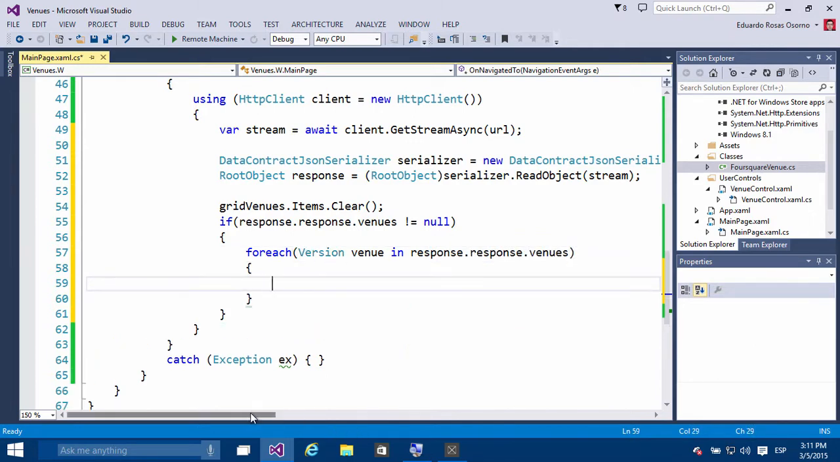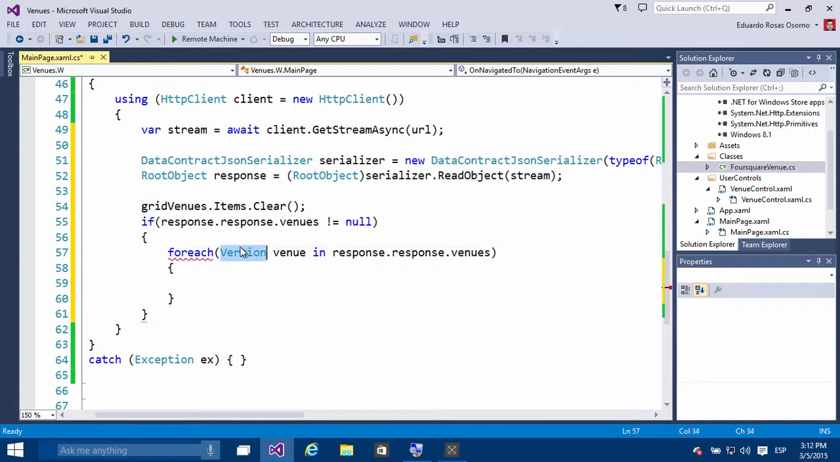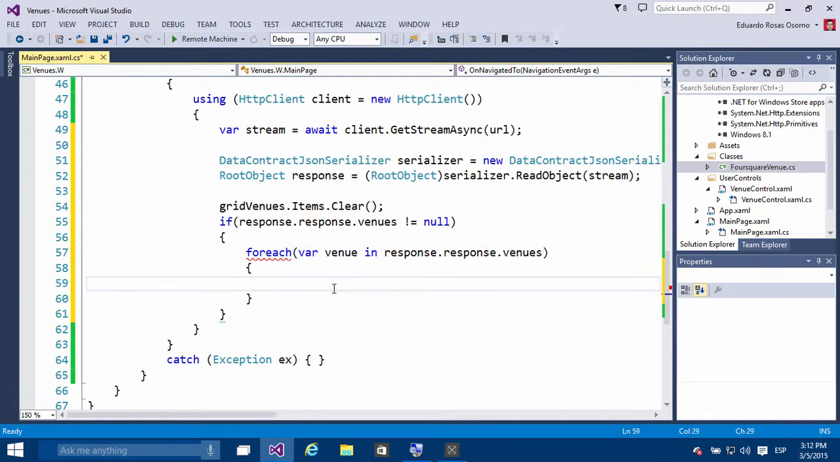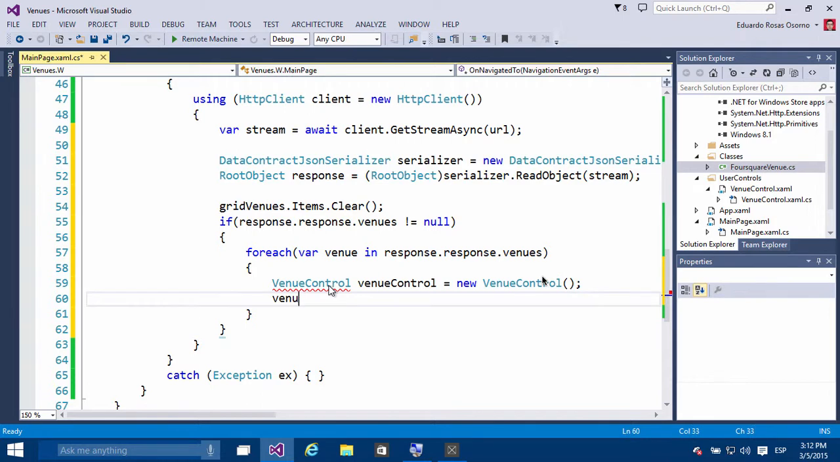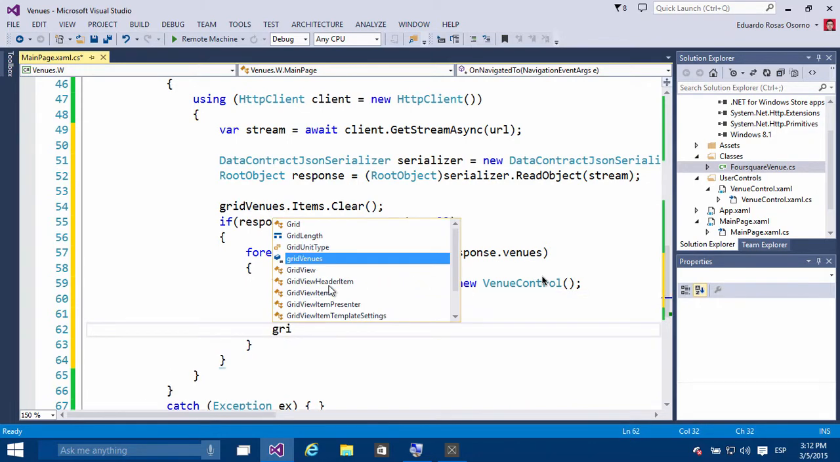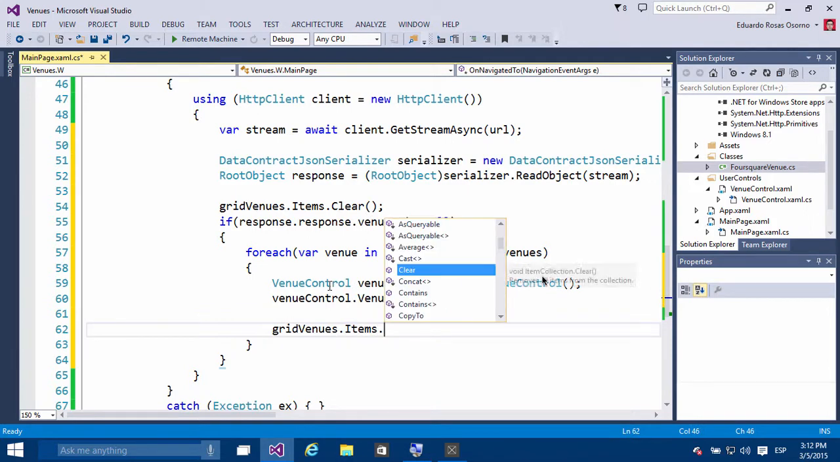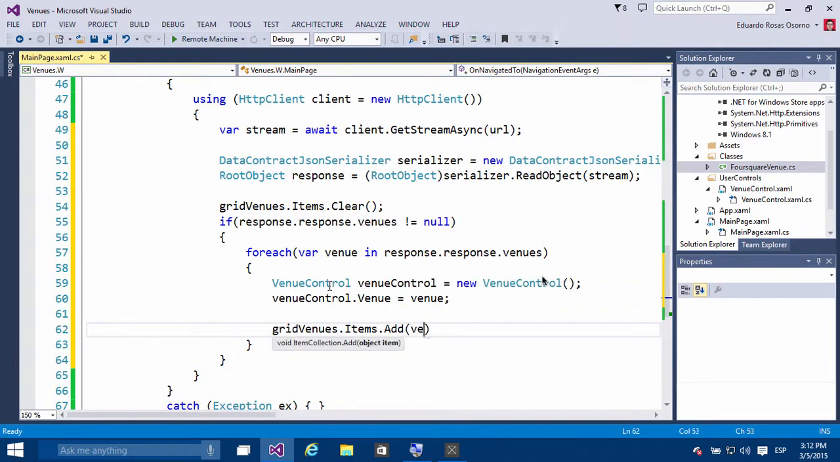So for each venue variable, for each venue that I find on the venues property, I want to create a user control. So I want to create a new venue control. And remember that the venue control has a venue property, and I want to set it to venue. And finally, I want to add this control to the grid view. Like this.